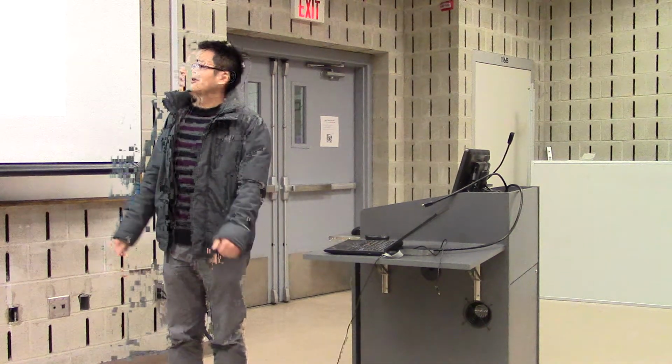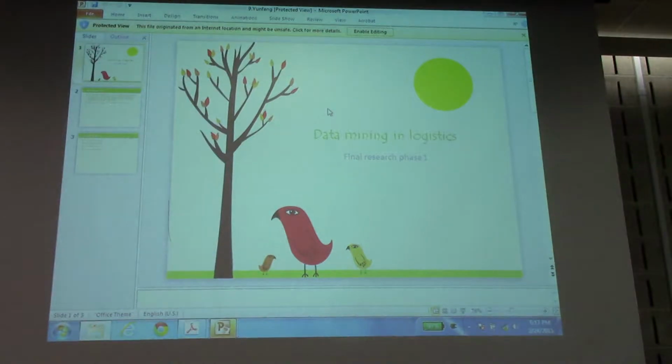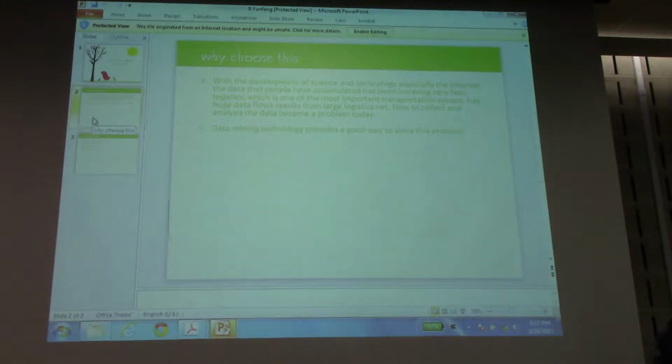Hello everyone. Today I'm talking about data mining in logistics. So why choose this topic? Because today, with the development of science and technology, especially the internet, the data that people have accumulated has been increasing very fast. Logistics, which is one of the most important transportation or delivery systems, has huge data flows that come from the larger logistics networks. So how to collect and analyze the data is becoming a big problem.